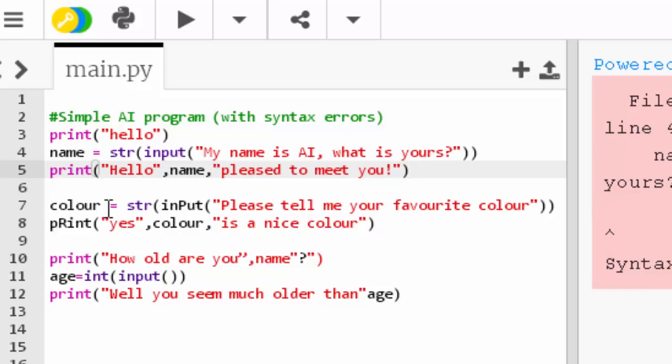Okay, so line 7, color, the variable color is set to string input with a wrong P there. Let's fix that. Speech mark, please tell me your favorite color, close the speech mark, close the 2 brackets. So I've got 2 open brackets, 2 closed brackets, that looks good. Line 8, there's a big old capital R there, so let's get rid of that. Yeah, the color has changed, so I'm happy with that. Print the string yes, comma, color, comma, is a nice color. The rest of that looks all right, but I'll test it in a minute.